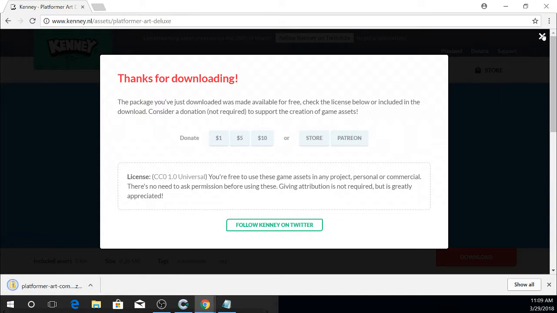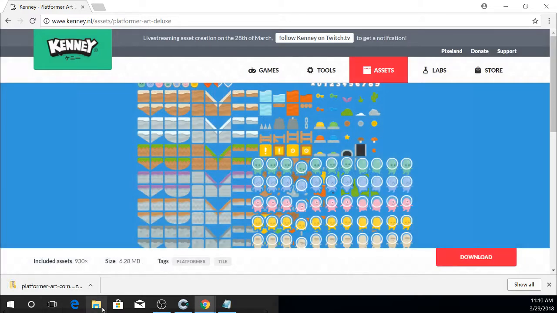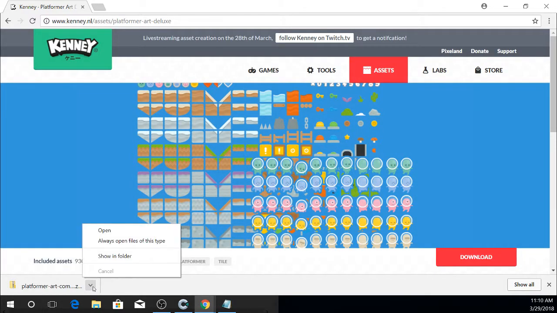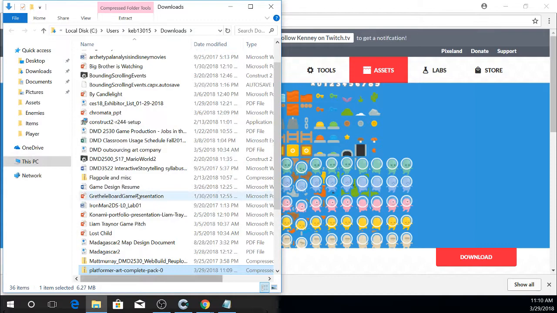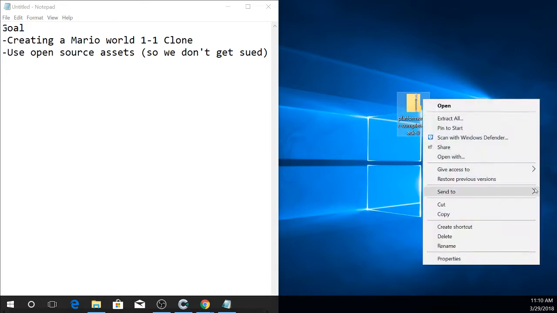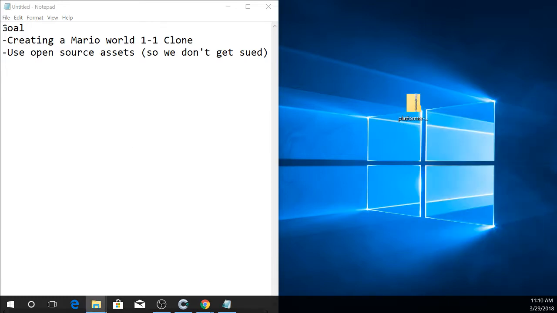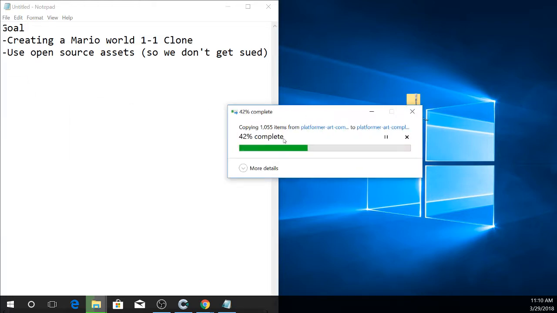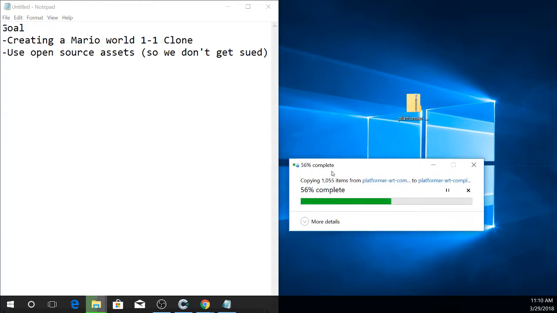He's got a lot of great art assets that are available for you to use and prototype in. And we are going to just drag this folder and extract all straight to our desktop so that we have access to it. That's the first thing we're going to do, is prepare our art assets. And we're unzipping now.